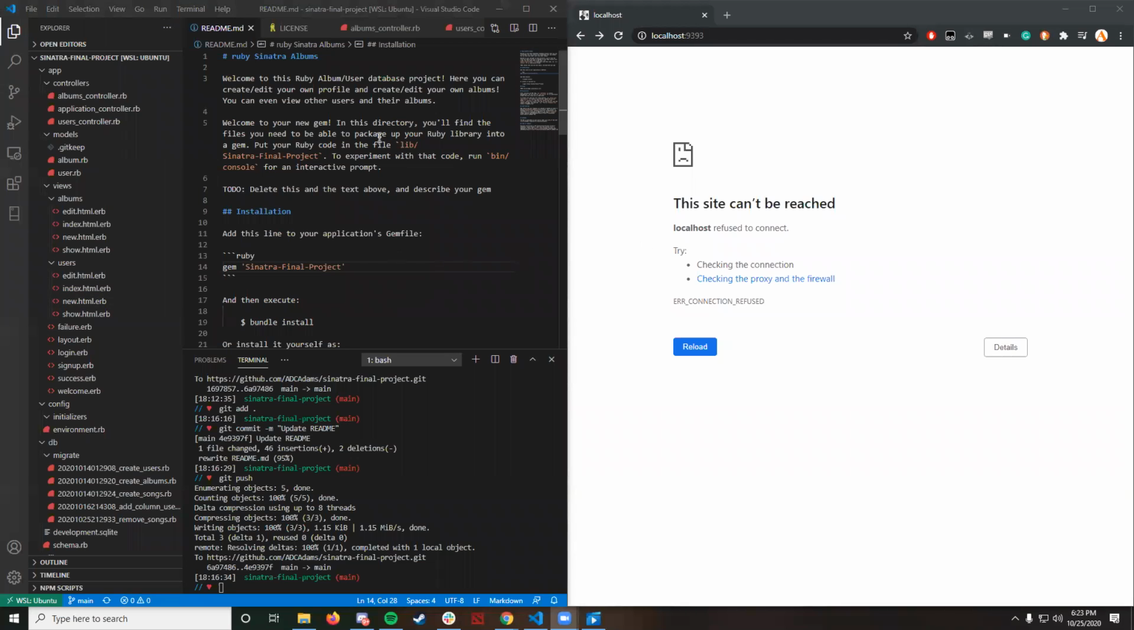Hello, welcome to my walkthrough of the Module 2 for Flatiron final project using Sinatra. So my project is a very simple users and albums MVC.